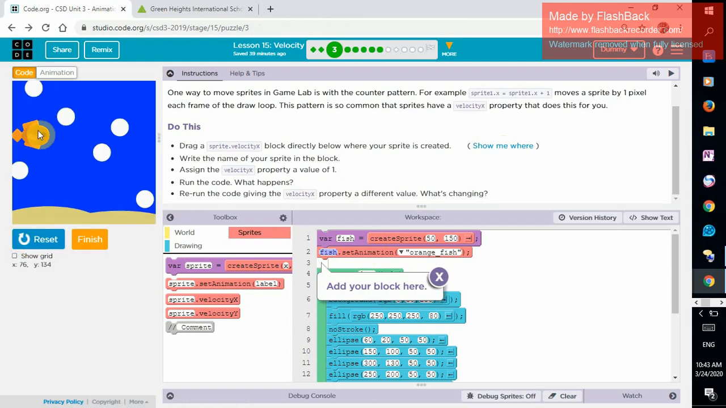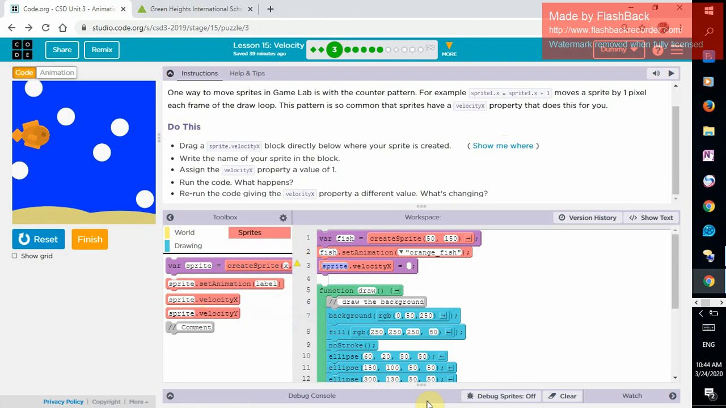We need to move the fish from left to right, meaning I need to increase the velocity of the sprite. Click here, type fish. As long as I'm increasing the value of x, I need to have a positive number. He needed to be assigned the velocity property a value of 1, make it 1. Reset and run. The fish is moving too slow.